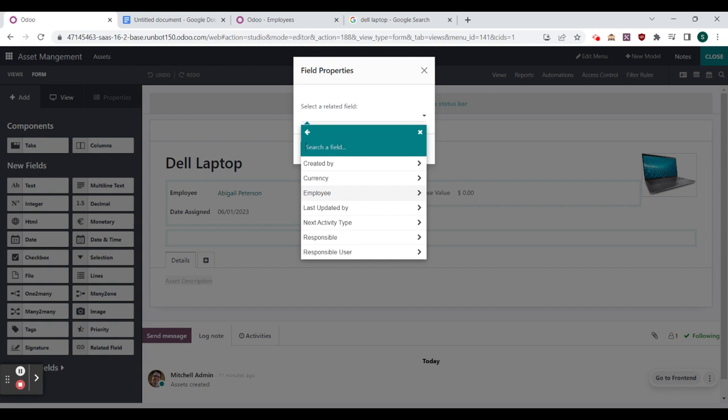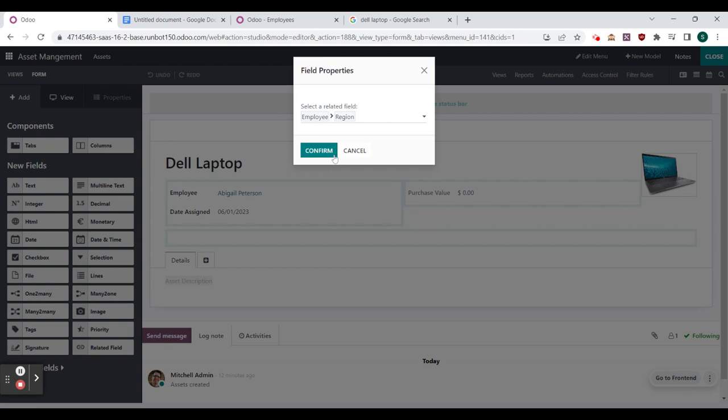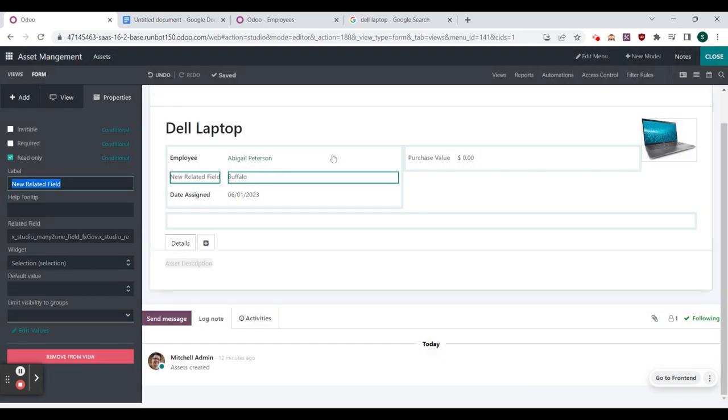So we use the employee app so we can hop into our employee model. And from there, we are able to find that field that we created. So we can scroll down and find it, or we could start typing, and there it is. Region is right there. We could select confirm. And now Buffalo is automatically appearing within that region field.